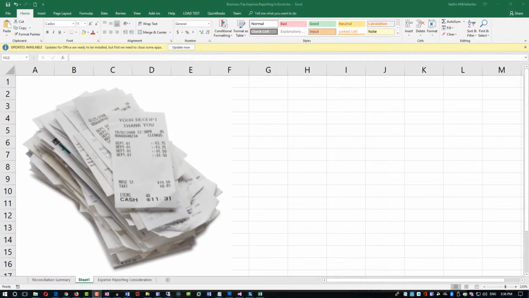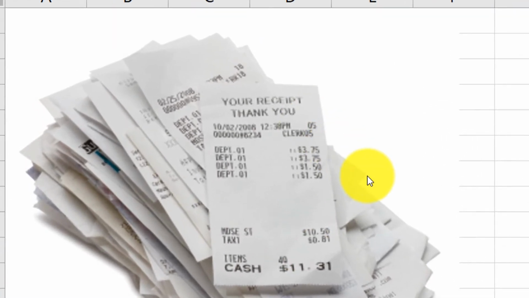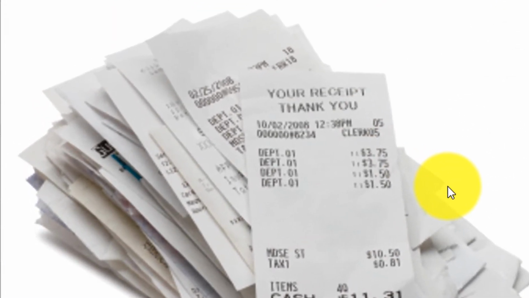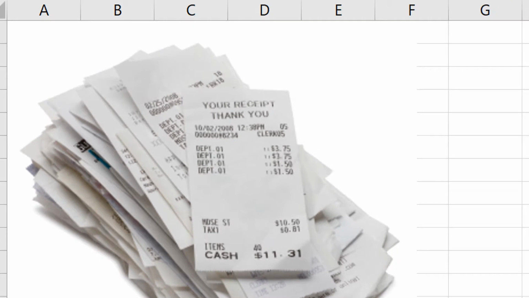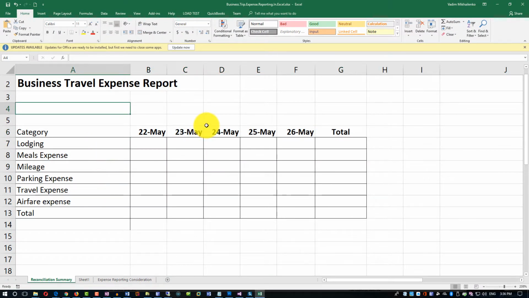A lot of times after the business trip, you end up with a pile of receipts, something like what you see in the picture. And what you need to produce is a completed expense report, that may look something like this. There are a couple of things that you want to keep in mind, and that's what we're going to look at in this video.